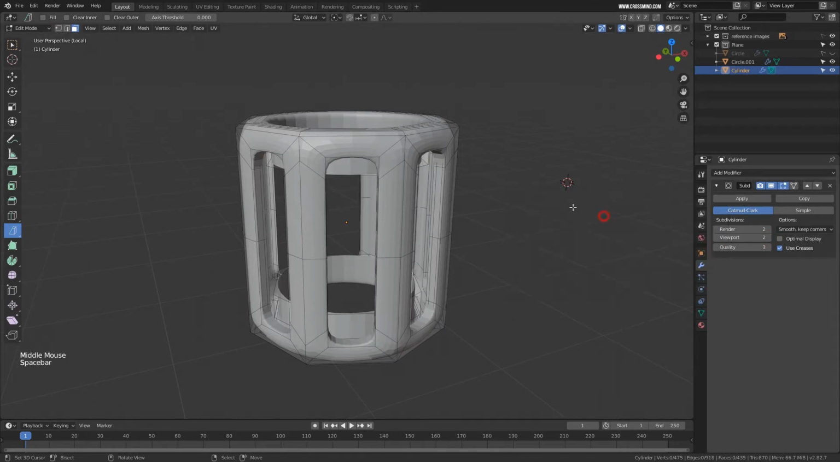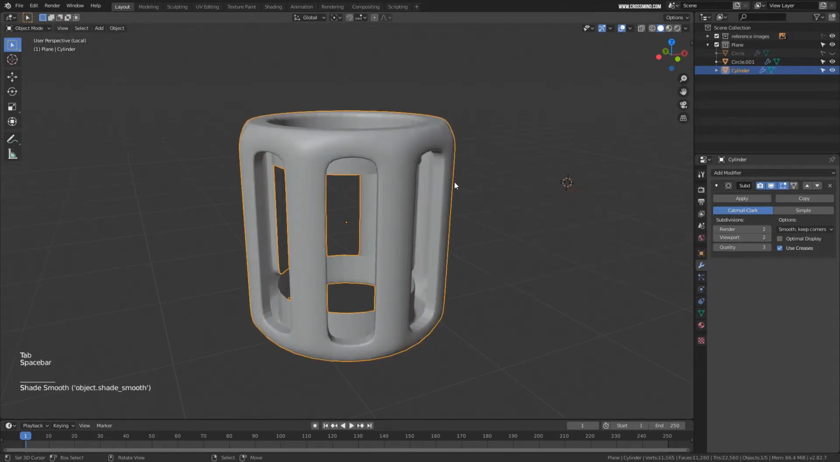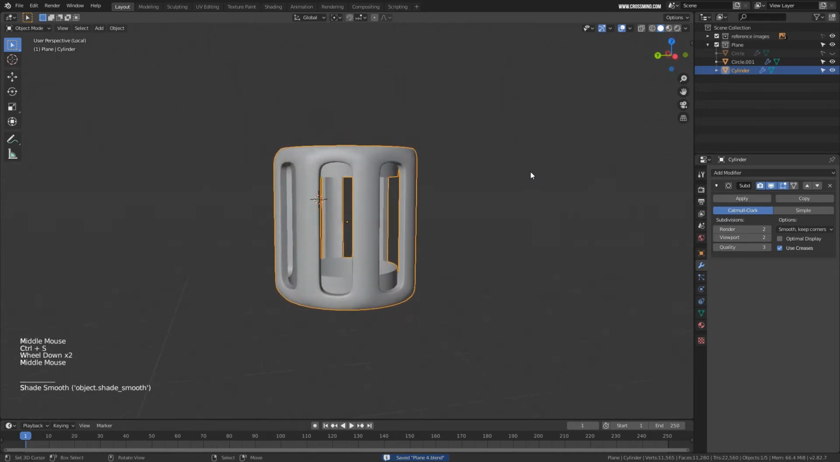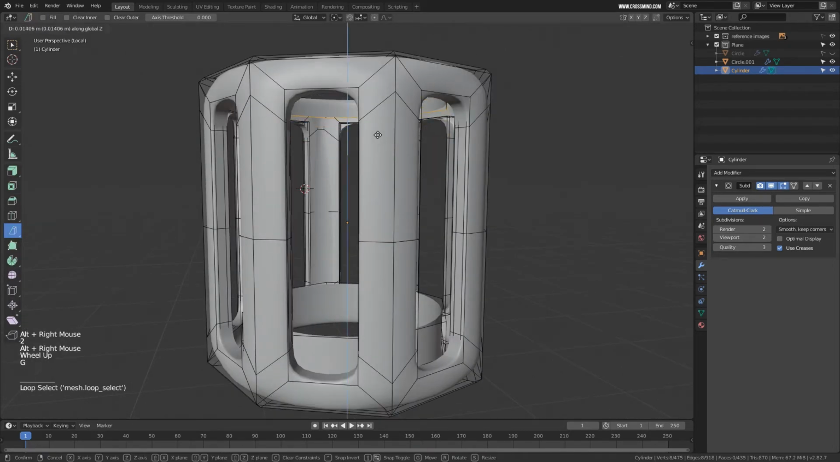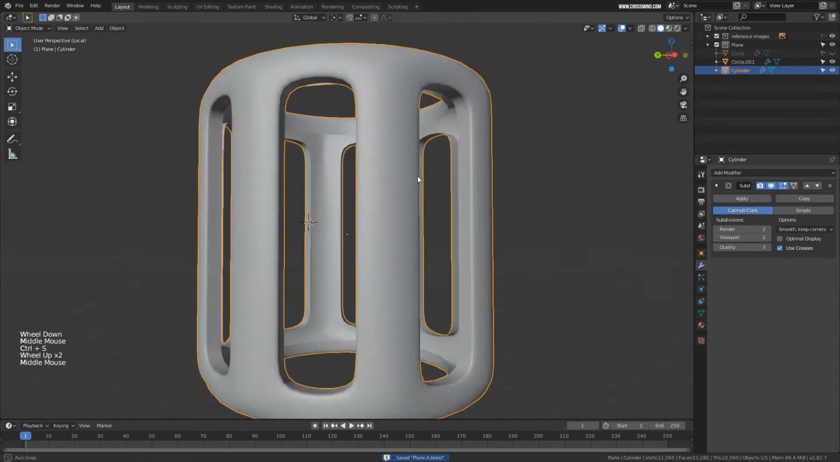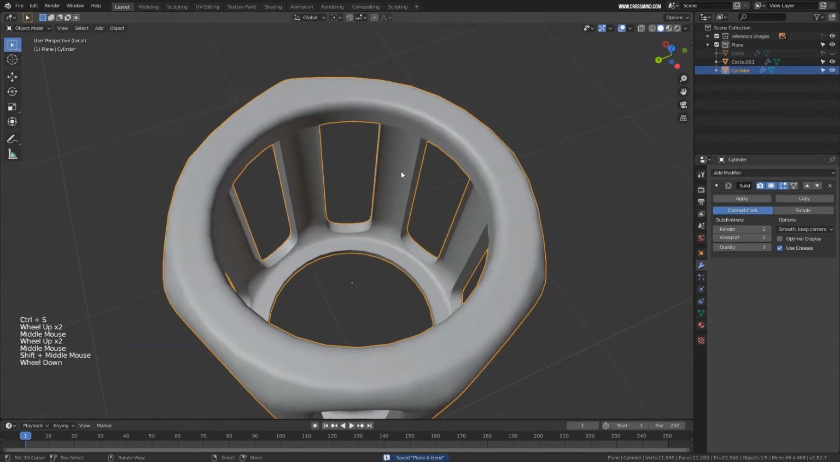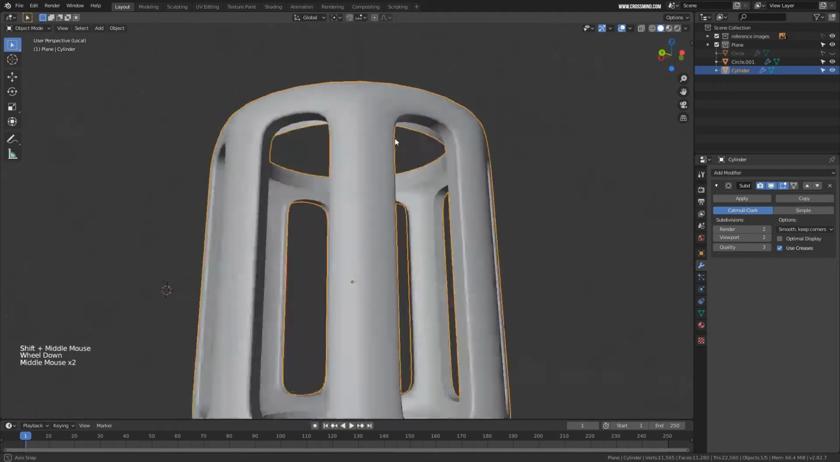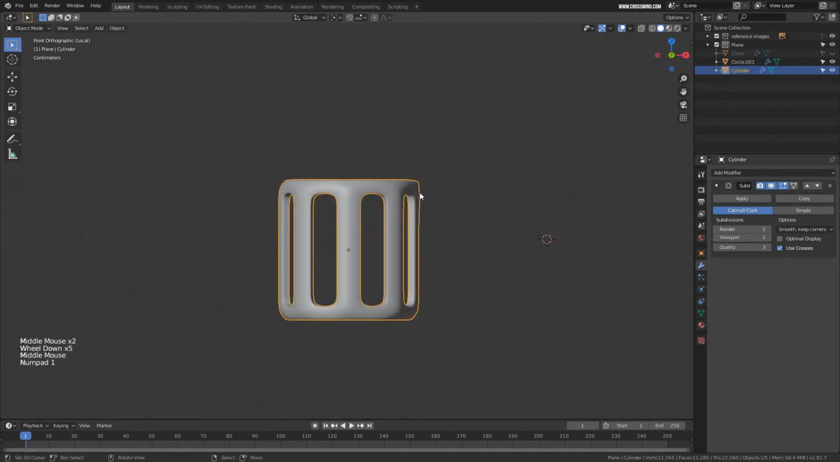Shade smooth. Yeah, this looks much better. Let's go to the edge mode and push this up, push this down. Alright, so this looks fine. If you want, you can use the solidify so that this inner part looks complete, but I'm gonna leave it as it is for now.